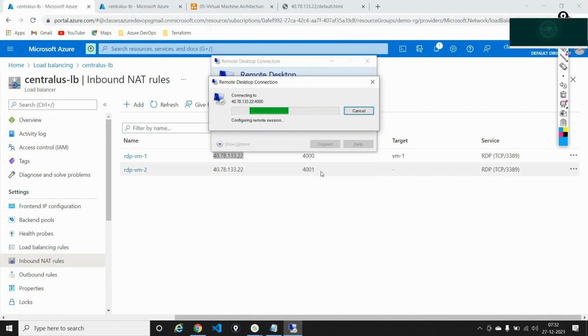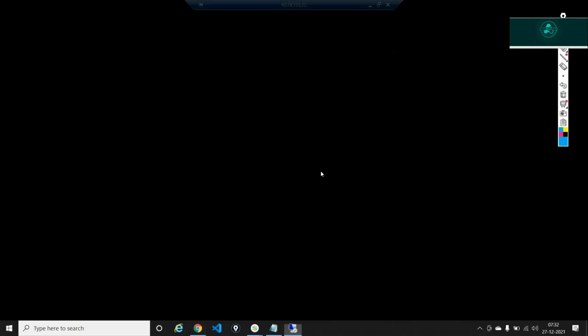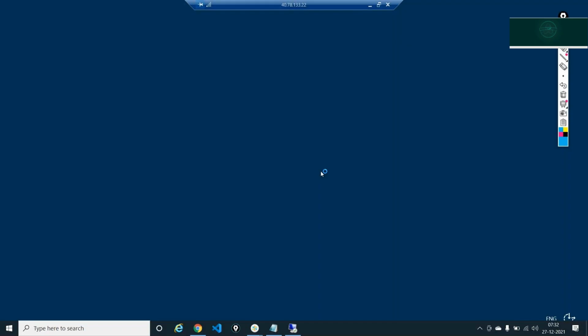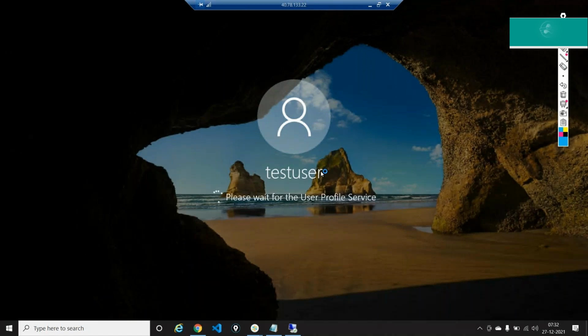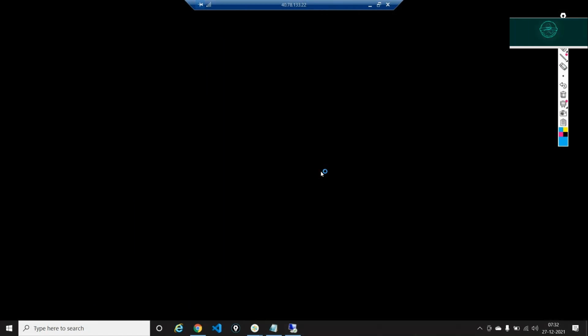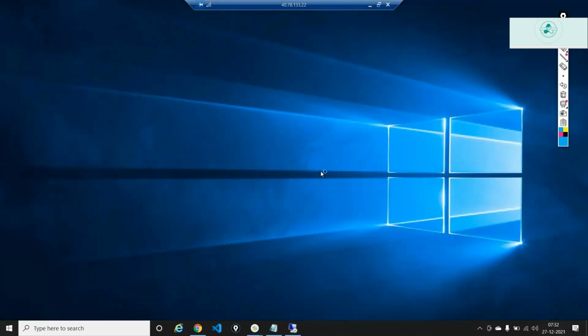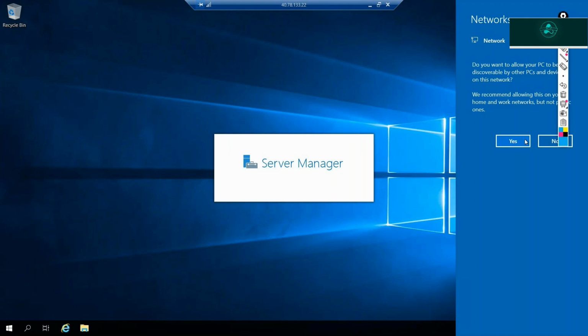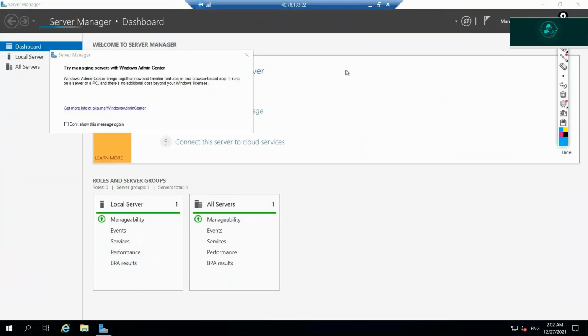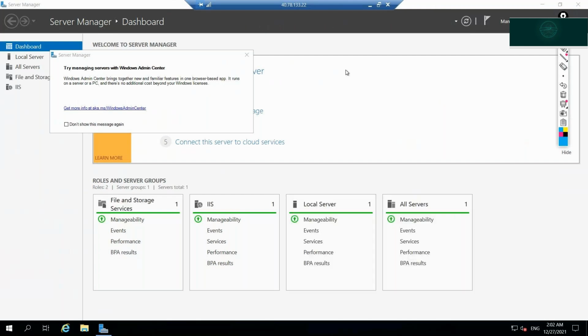So it says securing the remote connection. Once this is done, I am inside virtual machine 1. I am now inside VM1, wherein I can go ahead and do all my configurations. I can download the files and so on. And I have achieved doing an RDP. Here I have used the IP address not of the virtual machine directly, but of the load balancer. And this is only possible because I configured something known as a NAT rule here.